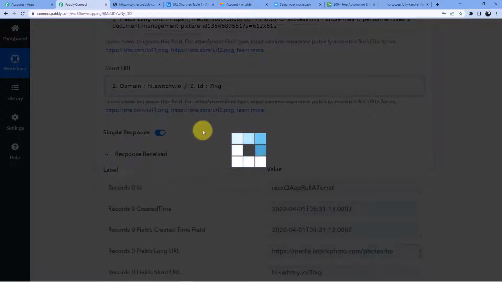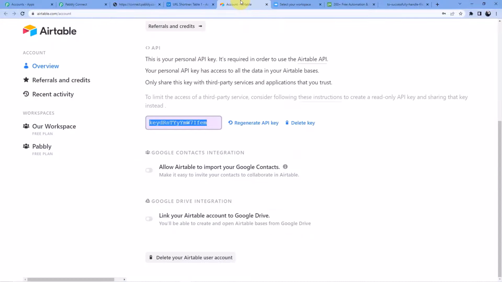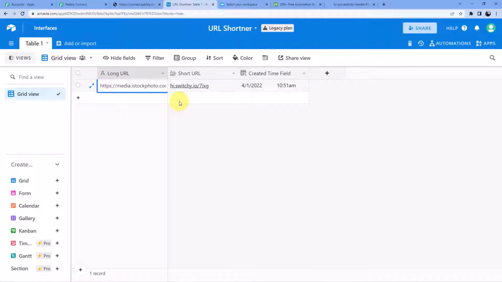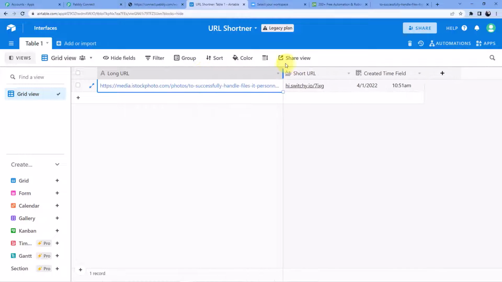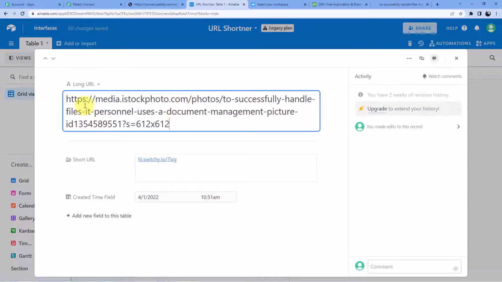As soon as we do that, you will see that this is the response that we received here. This is the created time and this is the created field. Now I will go back to my Airtable account, and here you can see this is the long link. Let me just click on this.